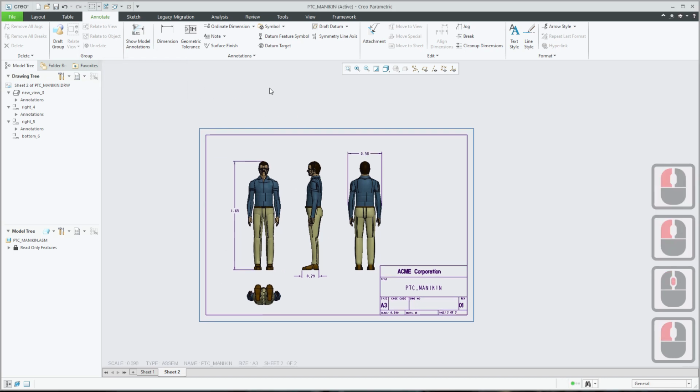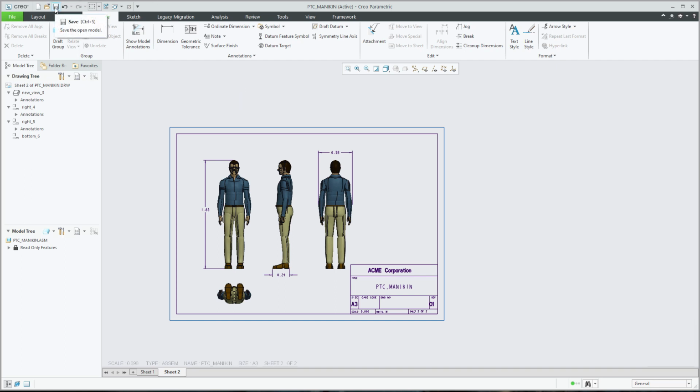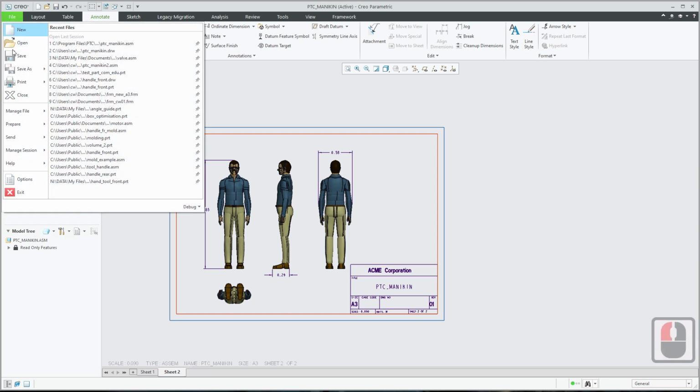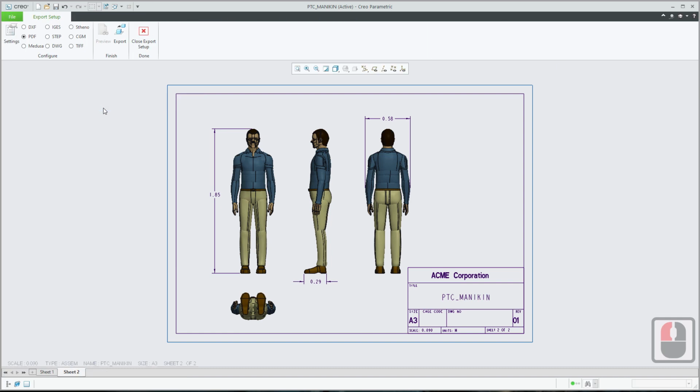So when we get to that point, normally what we do when we create an assembly drawing is we save the assembly drawing, so we click on save. We can't actually do that properly with the mannequin because the mannequin is read-only, so you're not allowed to save any changes to the mannequin file. But what we can do at this point is we can go File, Save As, Export, and then save a PDF copy of the drawing that we've just created.